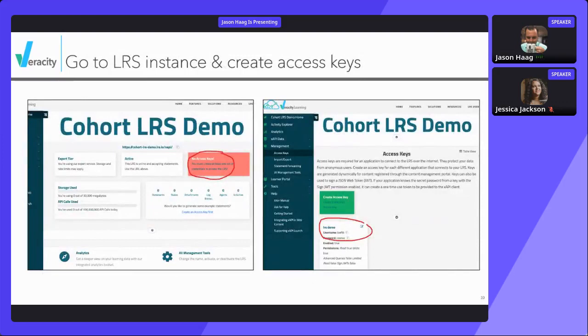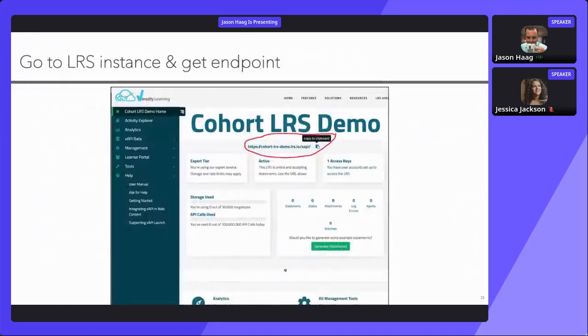Next, you'll go into that LRS instance you created and generate access keys. These are also known as secret keys or username and password. Each LRS instance or provider, Watershed and others, may call it something different, but they're basically the same thing. You're going to get these keys, and make note of them as you'll use them to configure your content.